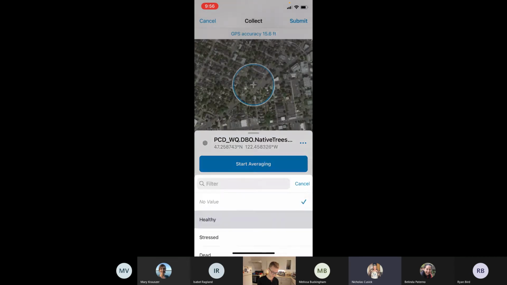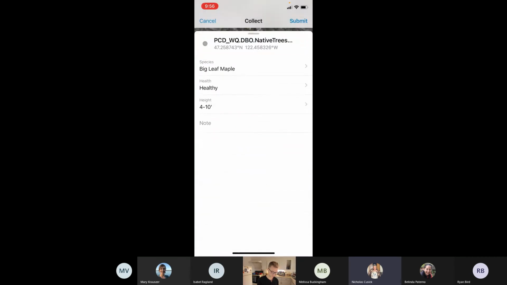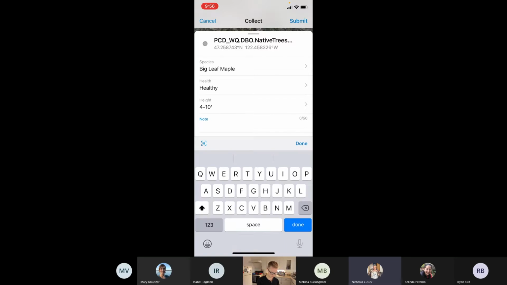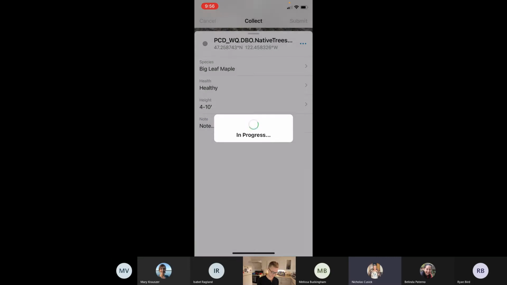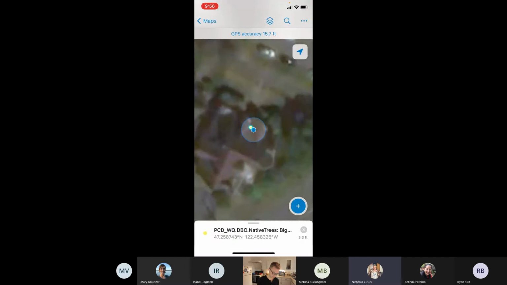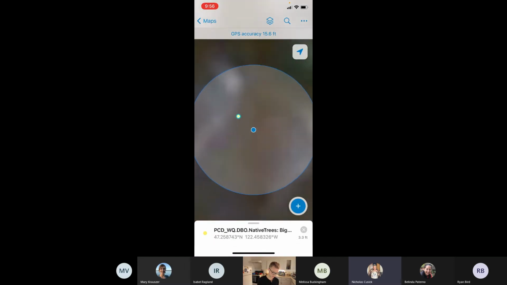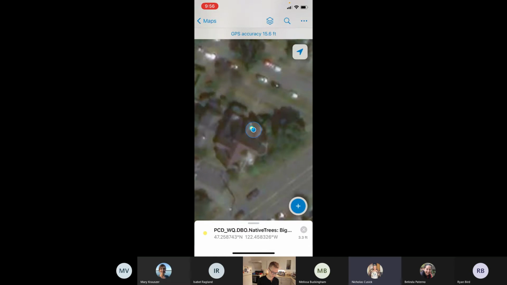I'm going to select healthy. I'm going to select the height, and I'm going to make a note. And then I'm going to hit submit. And now you can't see that unless you zoom really in, but you can see that the dot is now in the map.